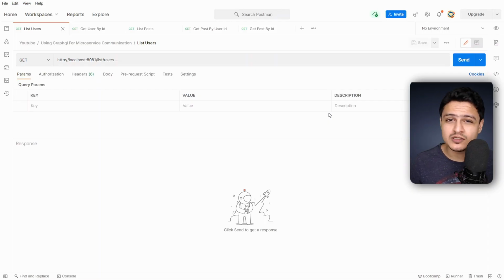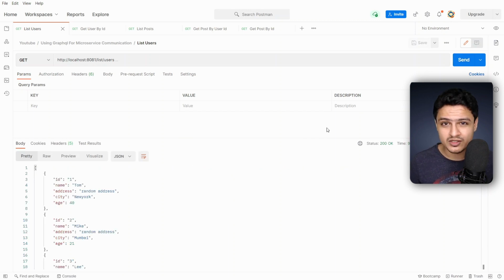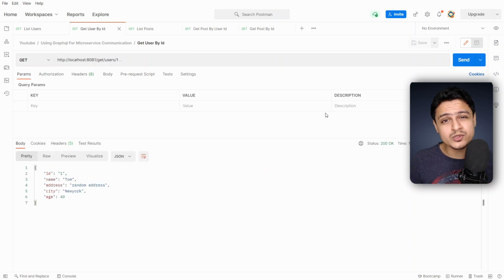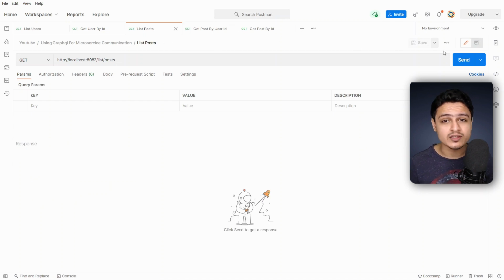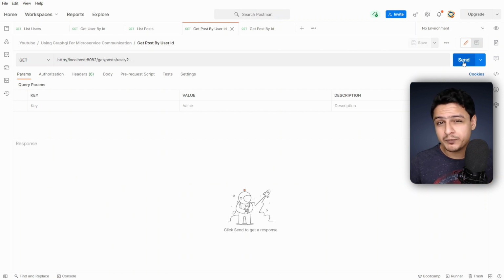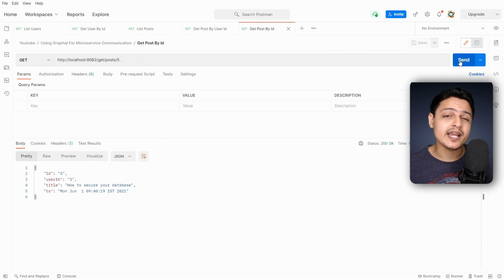Coming back to our services, each one of them exposes a couple of endpoints. Starting with the user service, it exposes two endpoints. One to return all the users, like what you see here, and the other to get a single user by ID. The post service has similar endpoints as well. The first one is to return all the posts, like this. Then we have an endpoint to get all the posts belonging to a single user. And finally, an endpoint to get a single post by ID.